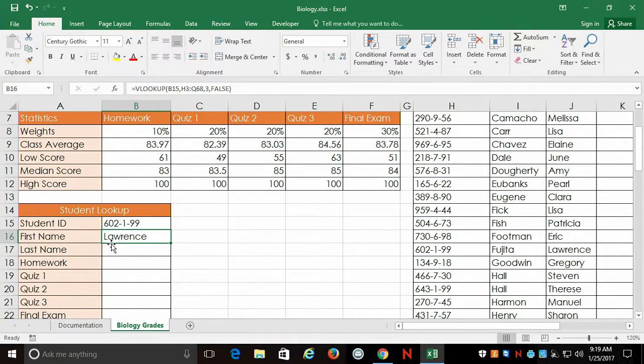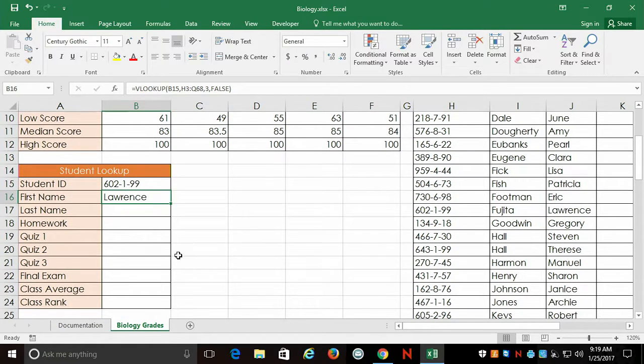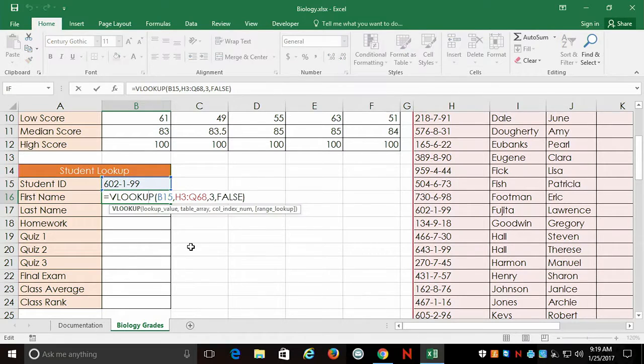It looks like we're doing his last name, homework, quiz 1, final exam, class rank. So everything in that table needs to come over. Instead of me typing that every time, I'm going to copy that formula down. Before I do that, I'm always going to look up B15, right? That's always the key. The table doesn't move. It's always H3 to Q68. The only thing that really changes is the index.